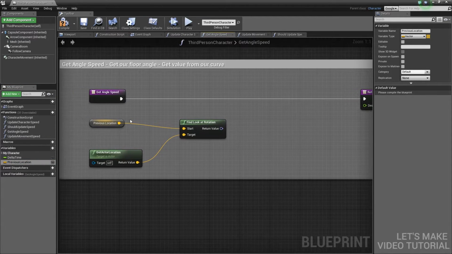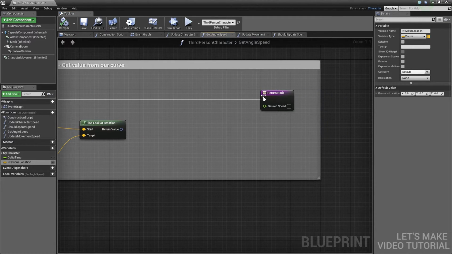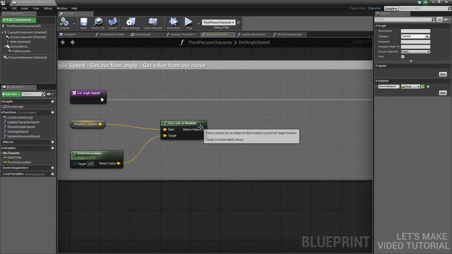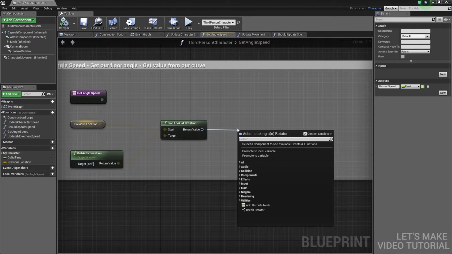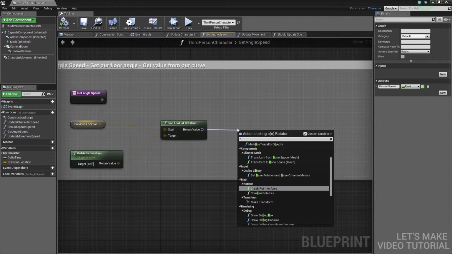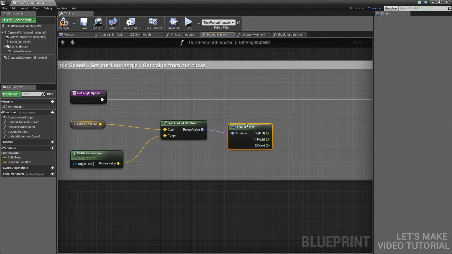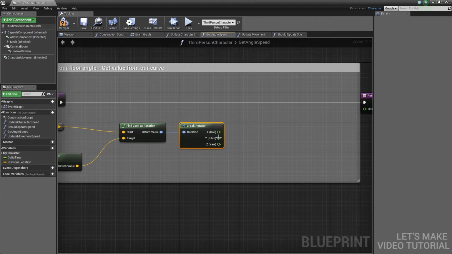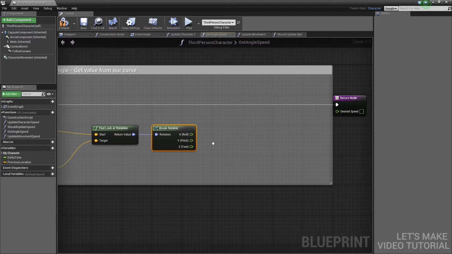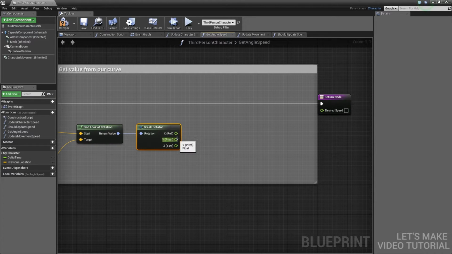And again, we need to set this after we do this look at rotation stuff. So let's get our current pitch. We actually don't need any of the other rotation stuff. So if we break this rotator, we have the roll, pitch, and yaw. Again, we're only interested in the pitch, which is that up and down rotation. So once we have this, we need to feed it into our curve.